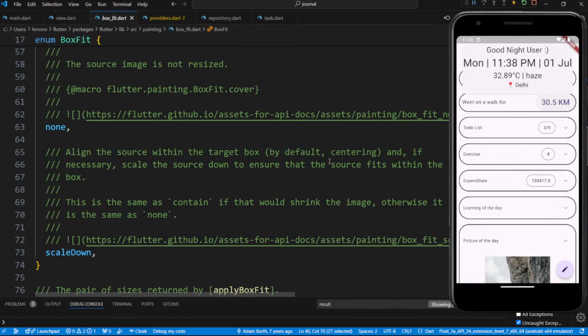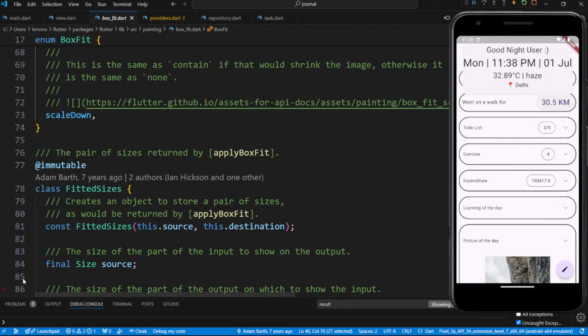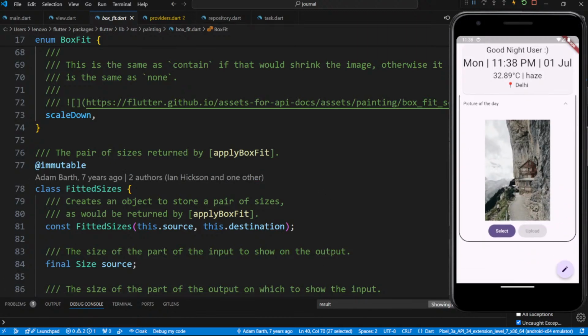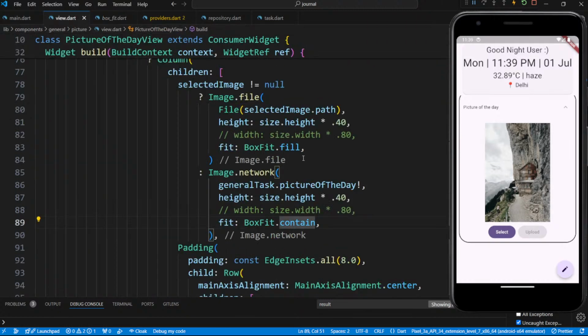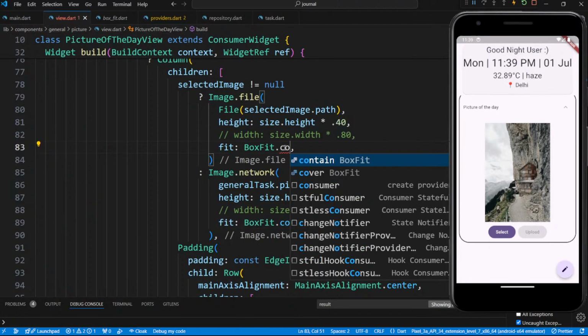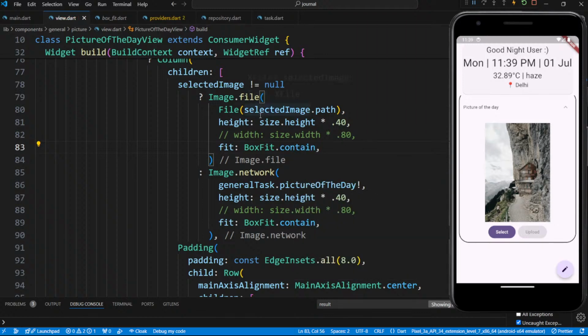Fill the source within the targeted box, and if necessary, scale the source down to ensure that the source fits within the box. This is the same as content if that string gets image, otherwise it is the same. So how do we want this image to be? Either we can keep it this way, where it will be on the content state. What this content will do is, we have a height, so it will take the height of it and maintain the aspect ratio and put the width on its own. I think that will be a better approach instead of stretching the image. So I think yeah, this we can keep this way only.